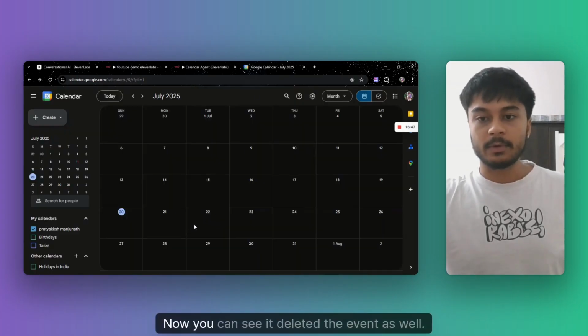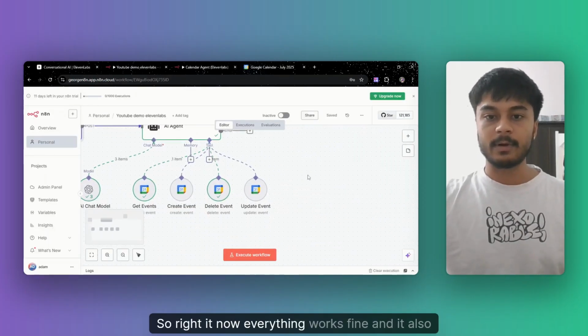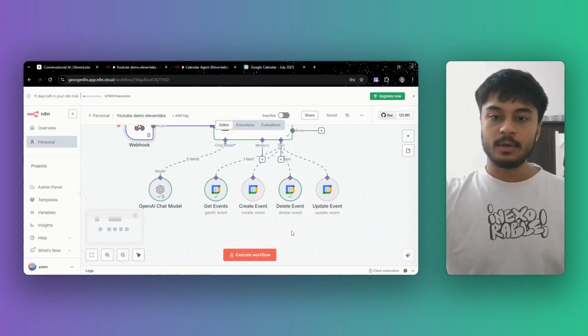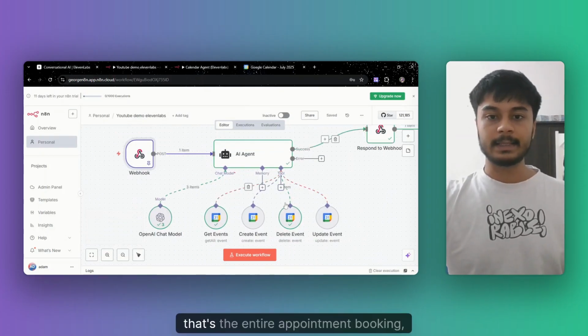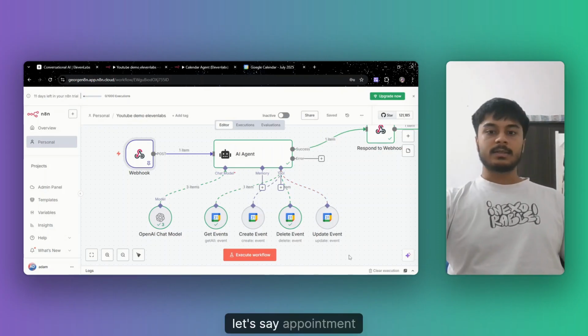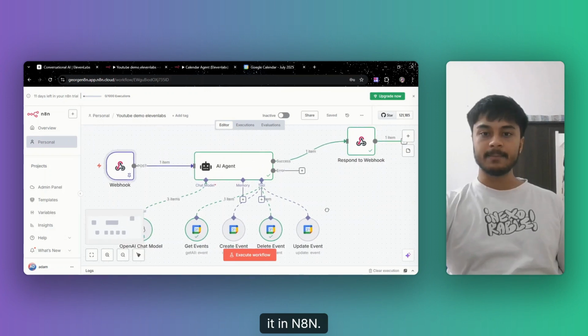Now go back over here. Now you can see it deleted the event as well. So now everything works fine, and it also went through the success branch as well. So now that's the entire appointment booking, sorry, appointment scheduling workflow, or whatever you want to call it in N8N.